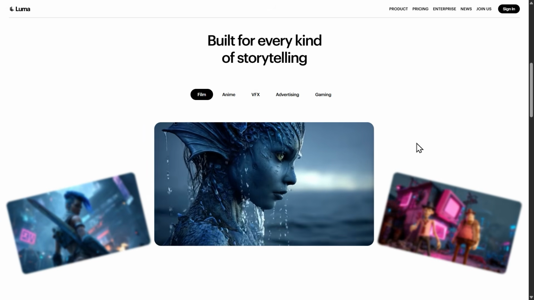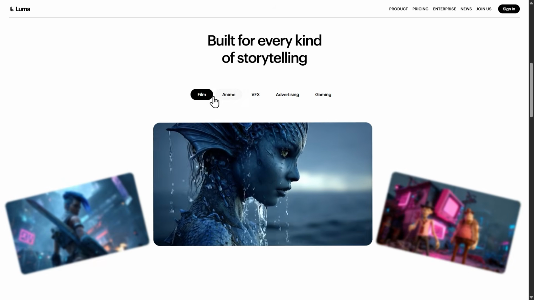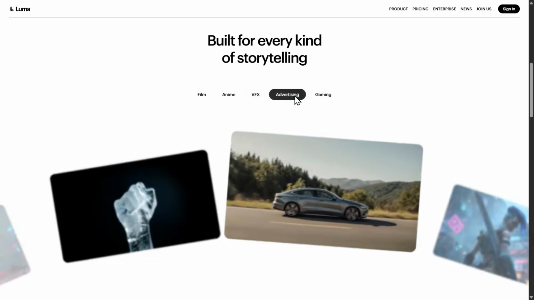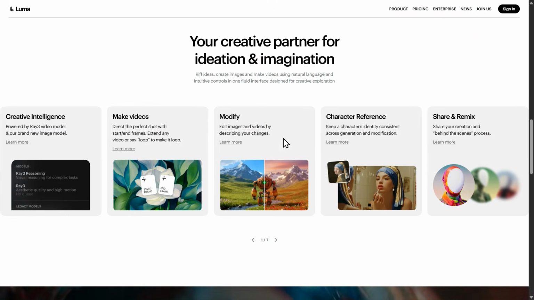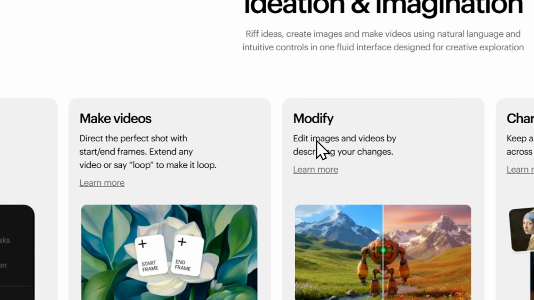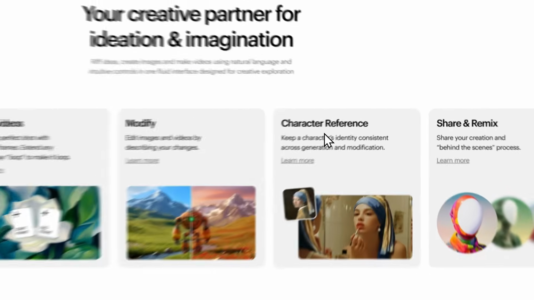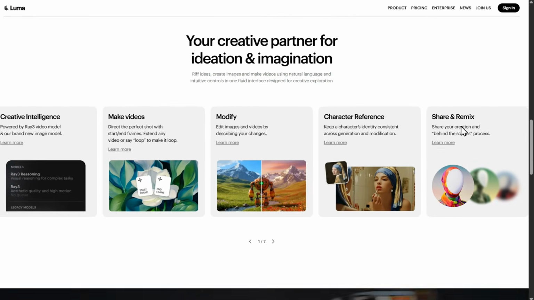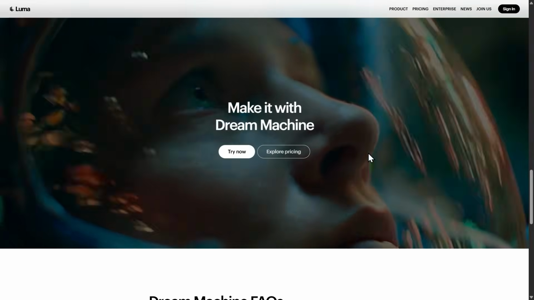According to the website, Dream Machine is built for multiple types of storytelling, things like film concepts, animation, visual effects, advertising visuals, game-style scenes, and the platform supports several core features. First is video generation, where you can start with a prompt or an image and generate motion from it. Then there's Modify, which lets you change images using simple instructions. Another feature is character reference, which helps maintain consistent characters across scenes. And there's also Share and Remix, which lets creators build on existing ideas. All of this is designed to keep the entire creative process inside one platform.